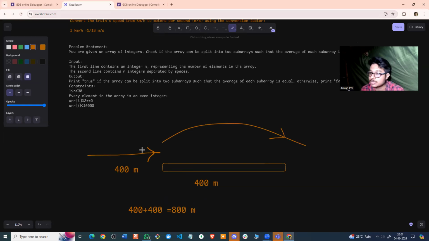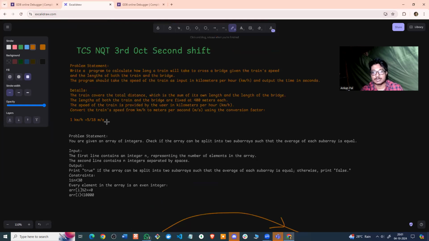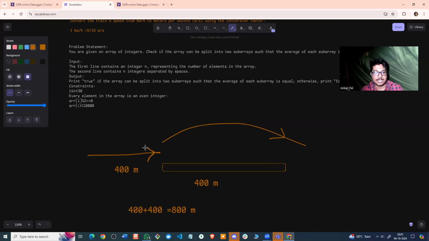So you have to add 400 to that as well. Okay, so it's 800 meters. And given the speed, I guess the speed is being taken in kilometers per hour. So you need to convert that into meters per second. And then you can simply divide it by 800.